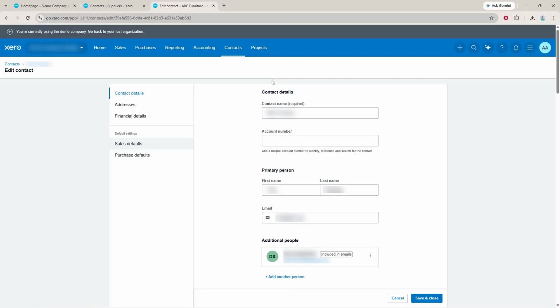This switches the contact from view mode into an editable form, so you can update the information that identifies the contact as needed. In the Contact Details section, review the fields that are available to change. You can update the contact name, account number, first name, last name, or email, depending on what needs to be revised for this supplier record.